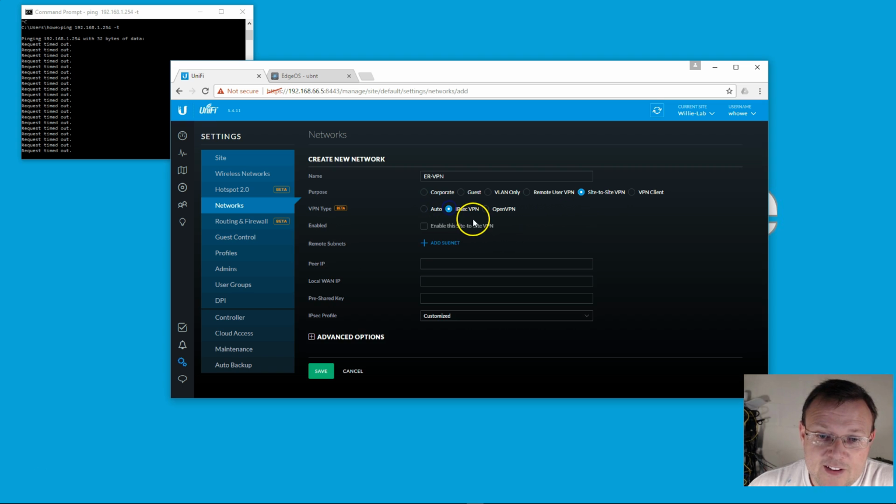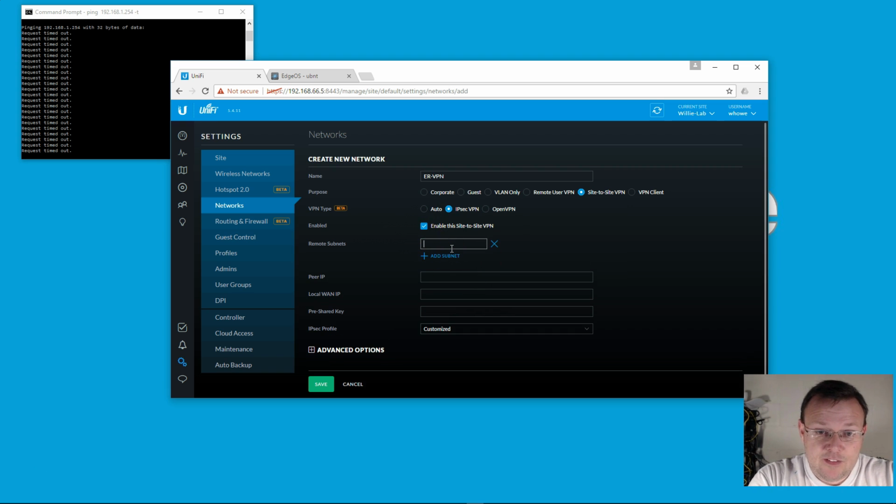This is where we're going to select IPsec, and when we do that, you're going to see all of these other options light up. Then we are going to use the advanced options on this side to blow through this quickly. So we're going to enable this. We're going to add a remote subnet. It's going to be 192.168.96.0. The peer IP will be 172.16.1.2. The local WAN IP here is 10.10.10.2.